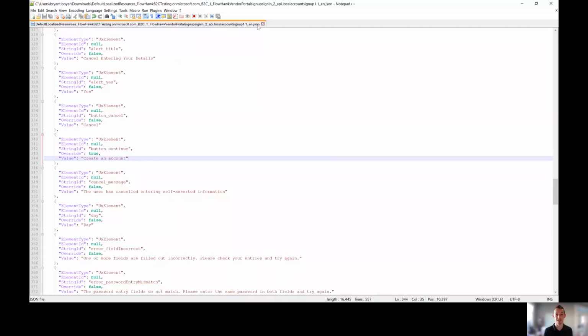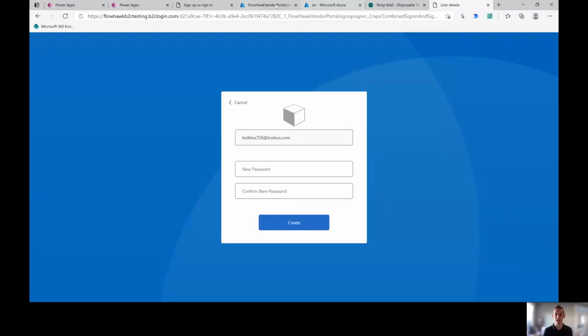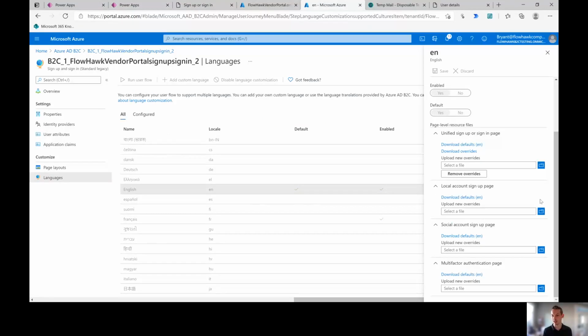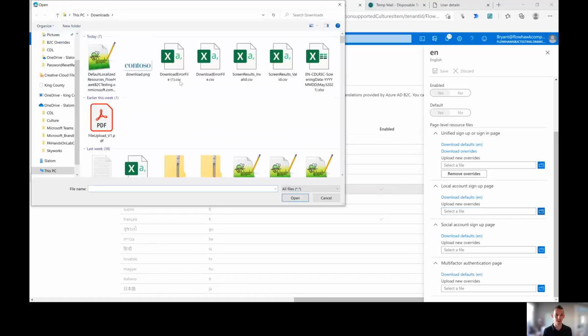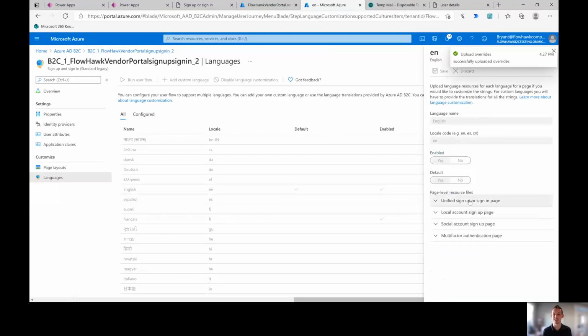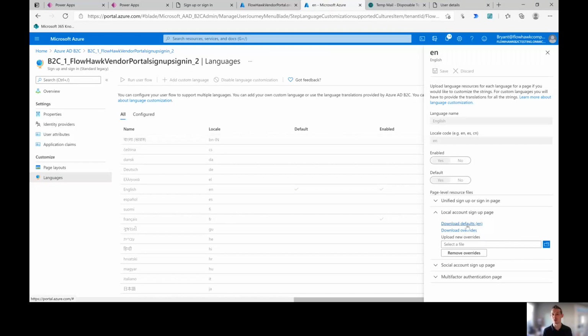I'm going to save this now, close it, and in here, I'm going to override that local account signup page with what I just customized. Now, upload it, and it'll say that I've got overrides that I can download. In the future, anytime I want to make any customizations, I need to download that override and the default and merge the two together, or whenever I make a change to the default, move that to the overrides page. Just know that it's in here and it can be done to make those changes.